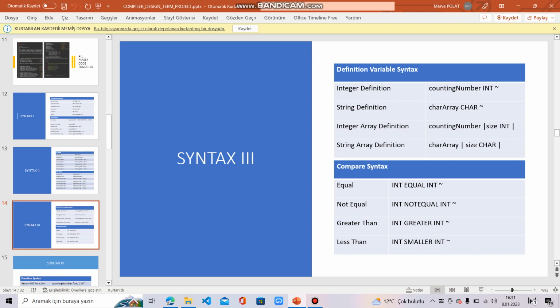And here is our compare syntax. For equal, we use equal, not equal, greater than, greater, less than, smaller. And in this style, we use all of our keywords in uppercase mode.